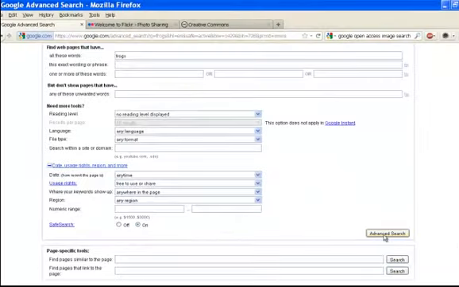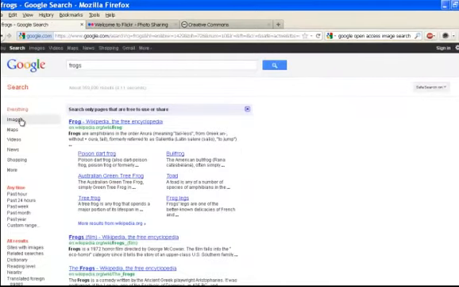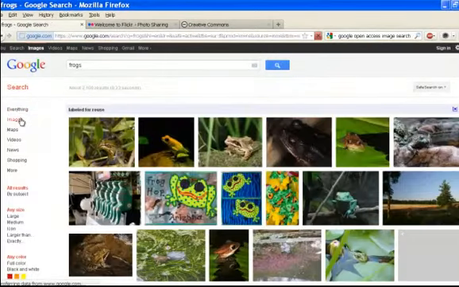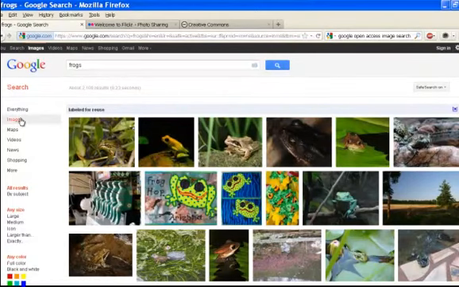So I'm going to click advanced search, and then I'll just go ahead and click on images because we want a picture. And all these images that have now come up are images that are free to use or to share. So that's one way that you can find some images for your presentation without having to worry about copyright. The next way is to go to a website that has a lot of images on it.